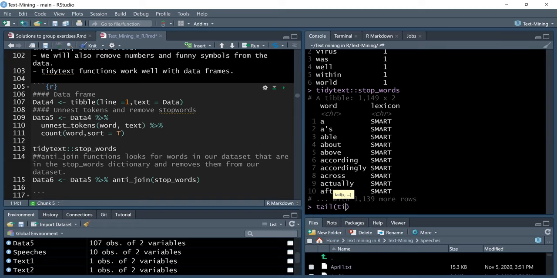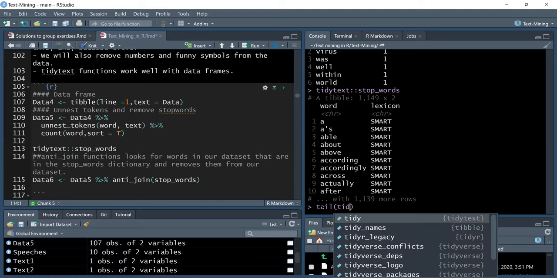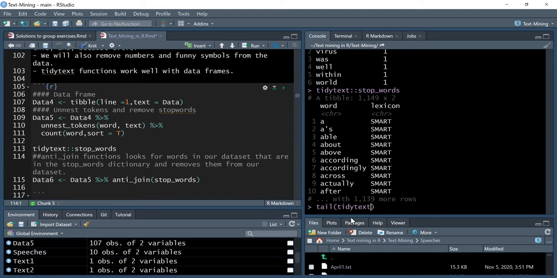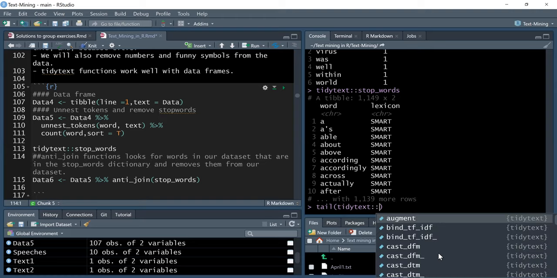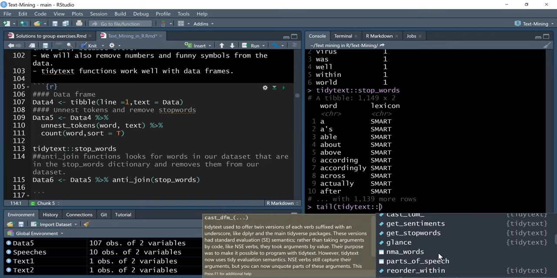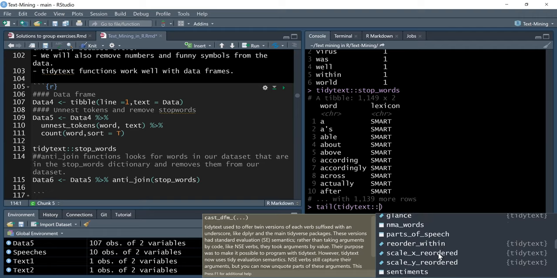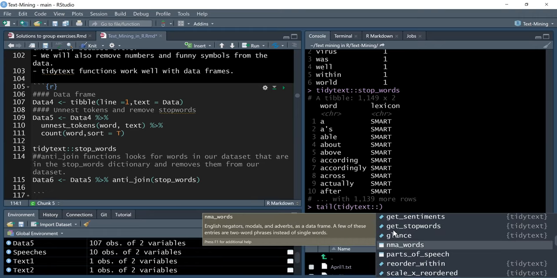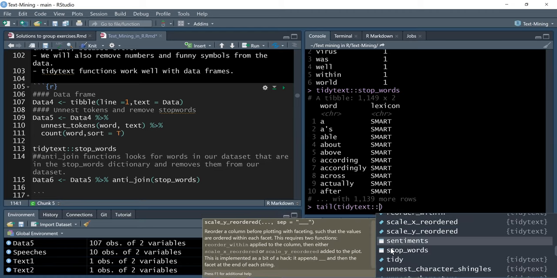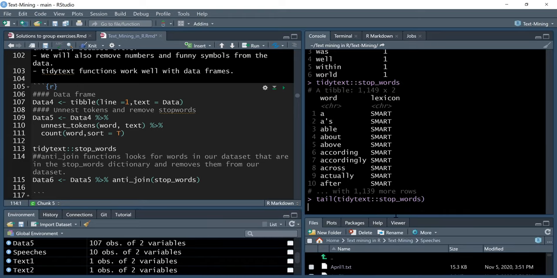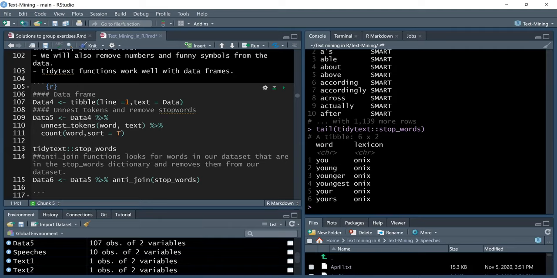When you're calling data sets and maybe you are not sure, you can start by calling a package, and then you follow with two colons, and then it highlights all the functions under that package and the data sets in that package. So you can see the data sets like parts of speech, the functions like get sentiments, get stop words. And you can see our data set here, stop words. These are the last six observations of that data set, and the scoring they are calling onix. Again, I'm not sure what that is, but now we have these stop words.